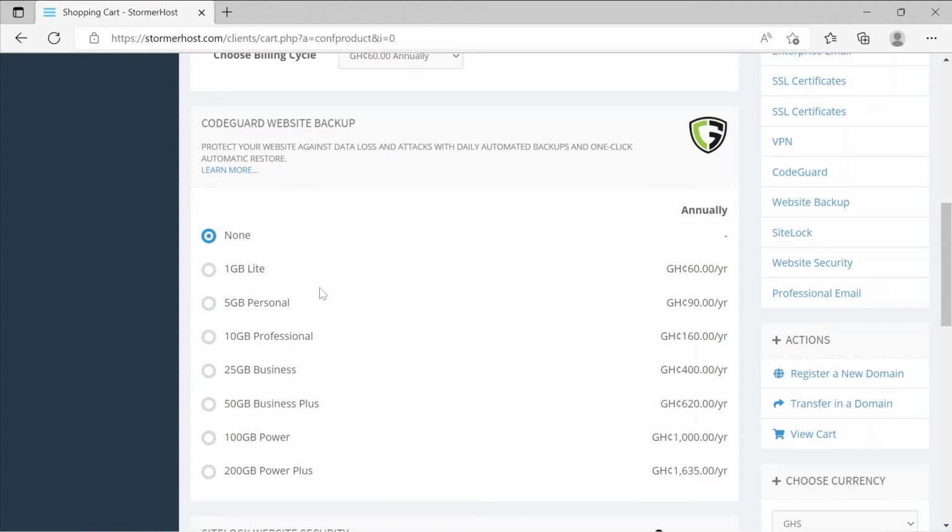We have a plan here. That's a 1 gigabyte light, that's 60 cedis. 5 gig, that's 90 cedis. You can also go for none.